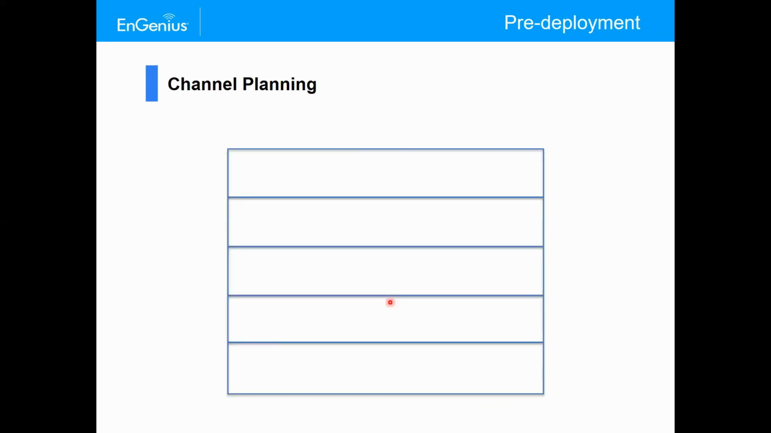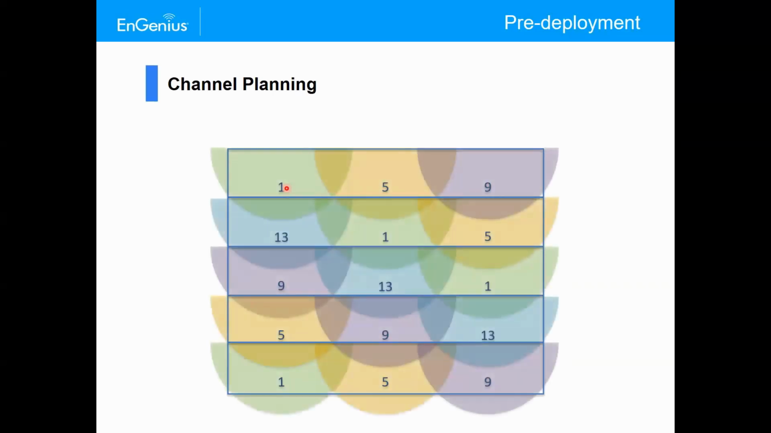Now, what if it's a horizontal deployment? Let's say this is a building with multiple stories. Let's say this is a 5-story building. So when we deploy Wi-Fi for a 5-story building, we not just have to worry about the horizontal layout. Let's say here on the top floor, I have my APs on different channels, 1, 5, 9, and 13. So that's pretty fine.